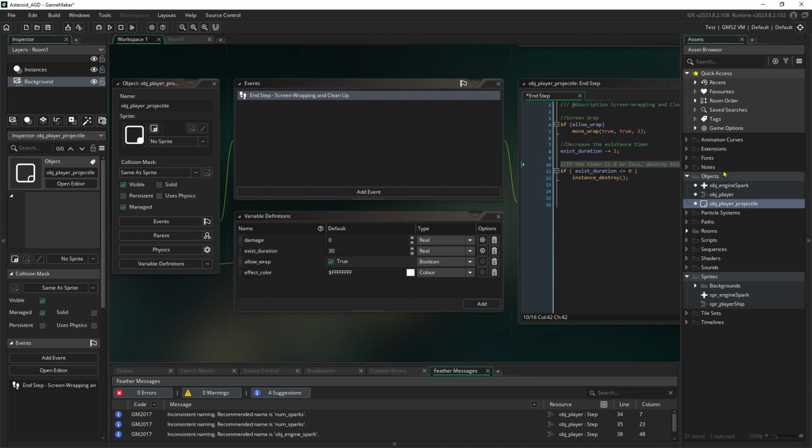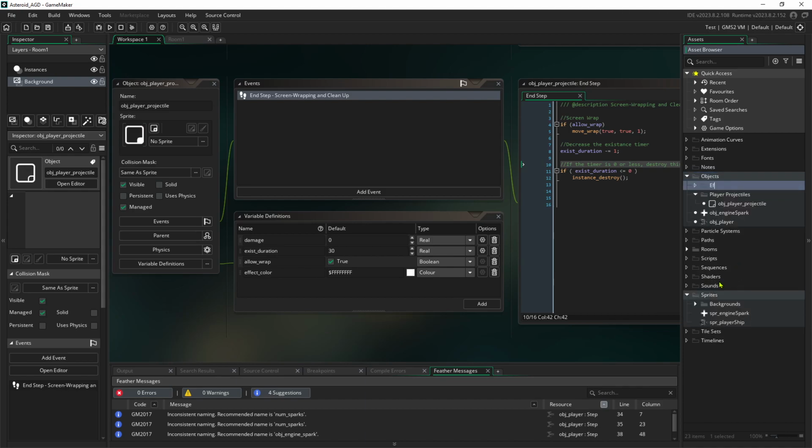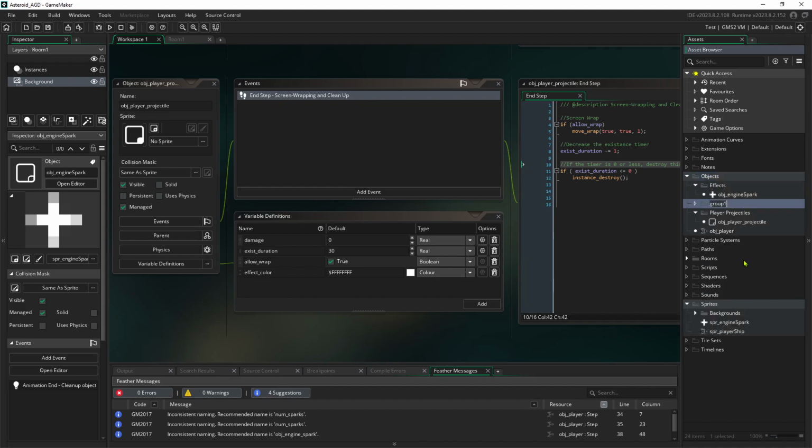So let's do a little bit of cleanup before we actually start making these projectiles. I'm starting to get a couple different objects here, and I might want to sort these. So inside of objects, I'm going to create a new group called player projectiles. I'm going to move this new object into there. Then I'm going to create a new group just called effects. I'm eventually going to get a couple more effects, and I'm going to move this engine spark into there. And I'll create one more just for the player.